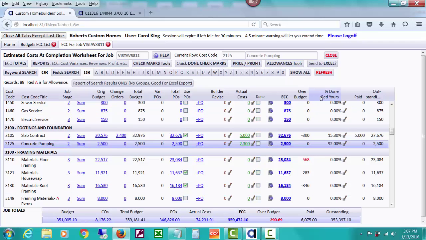So thank you for watching that. I hope that you understand this part of this estimated cost at completion worksheet and what it's doing for you, and how very valuable it can be to you. We will also go over how you can see your revised profit going on based on your current ECC. We'll do that in more detail in another one of these videos.